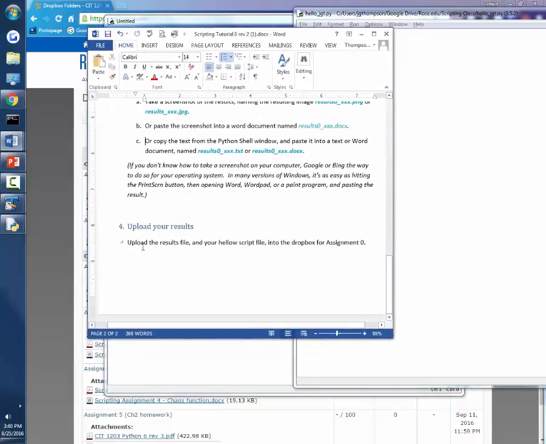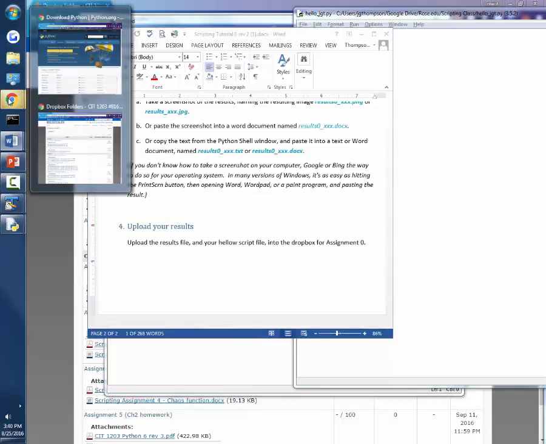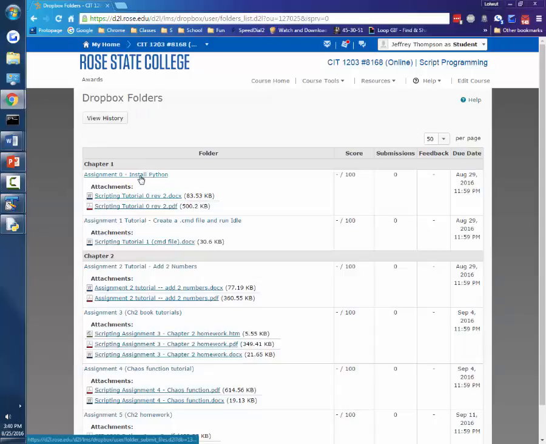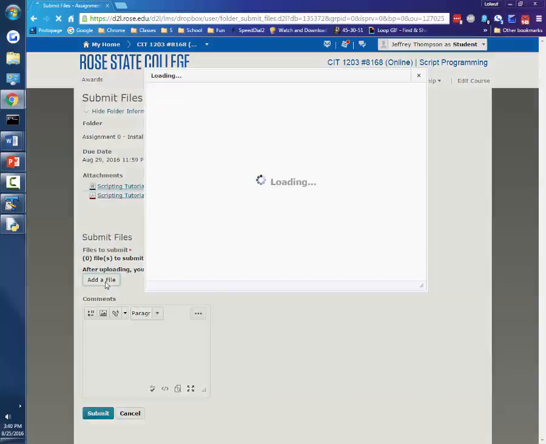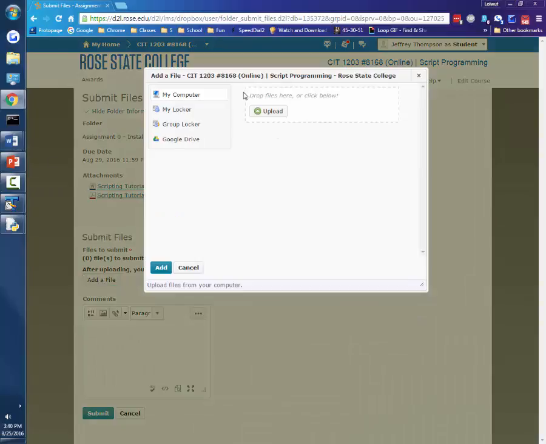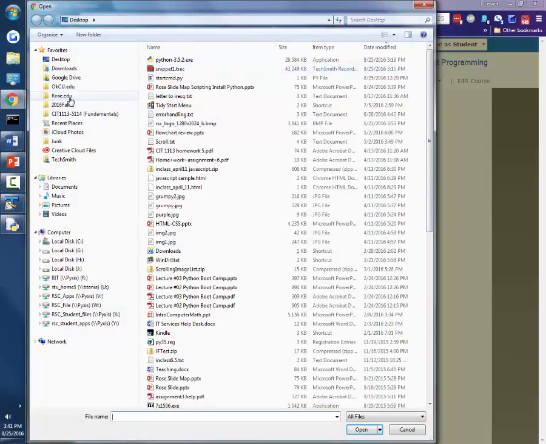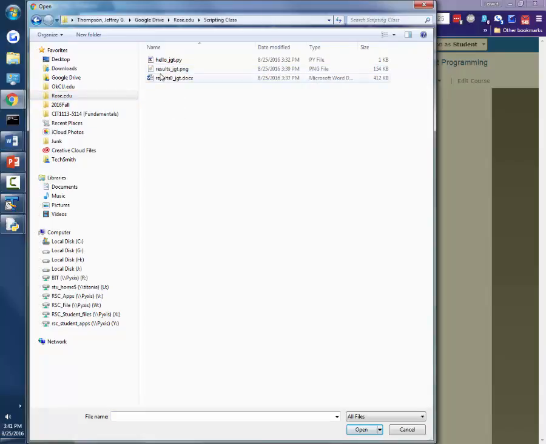All right, step 4. Upload your results. Upload the results file and your hello W script file, well, into the Dropbox for assignment 0. Let's do that. I'm going to go back to Chrome, go to D2L. I'm going to click on the assignment 0 folder, and here we go. I'll add the files that I want to upload. So what I did is I clicked Add File, clicked Upload. I'm going to go to my scripting class directory. In here, I see my Hello Python file, and I see my results files. So, since I created 2 different results files, I could choose which one, or it's okay to upload them both.